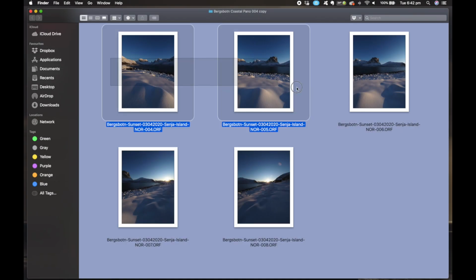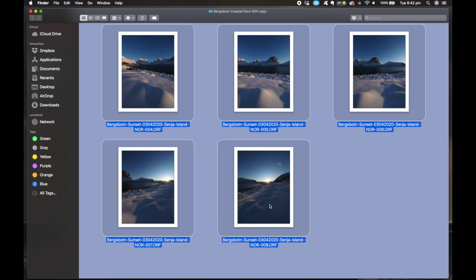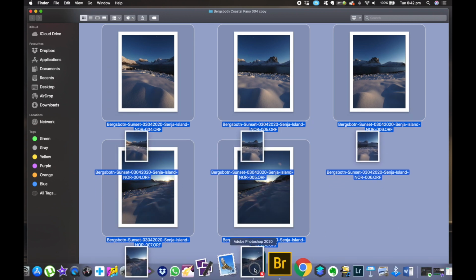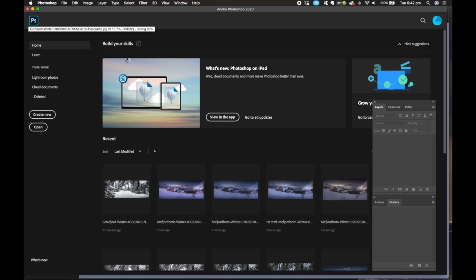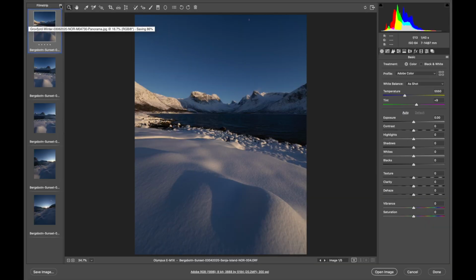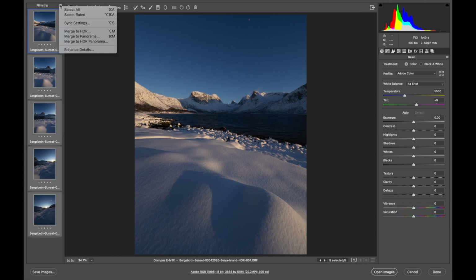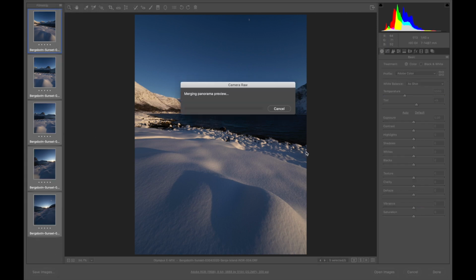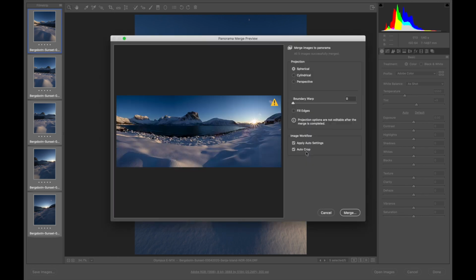We will take the 5 images together and pop them into Camera Raw. When they open in Camera Raw, as usual, they form a film strip. We select all and we merge to Panorama. Once this process is done, and it takes a little longer than usual, 5 images stitched is a little bit of time in Photoshop.